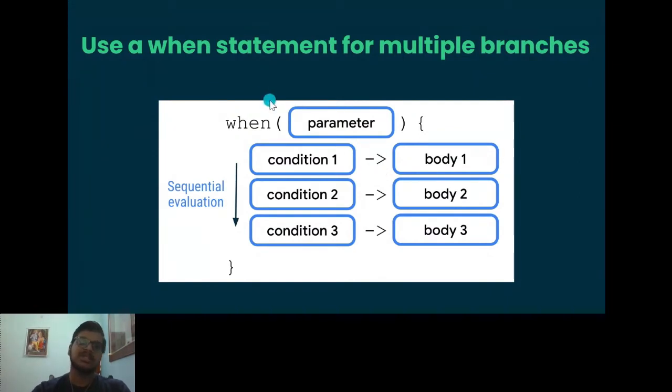Okay. So this is where the when keyword comes and plays its part. This is the basic syntax of a when statement. We use when with a parameter and we can pass the conditions in a sequential order and the body corresponding to that. To relate these, we use an arrow like this. Let's go to the Kotlin playground.